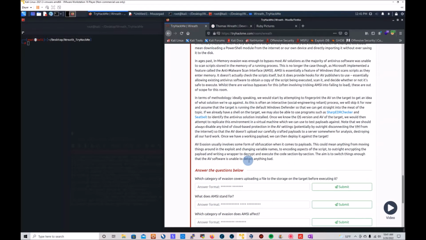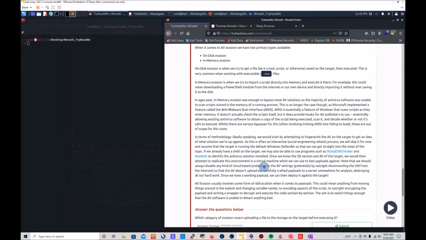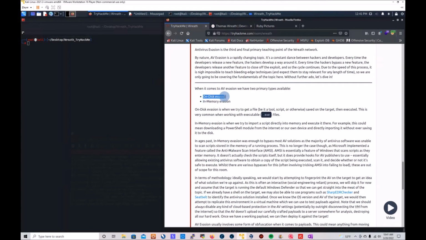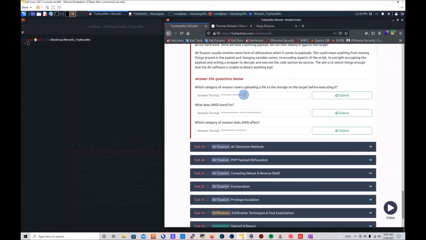AV evasion usually involves some form of obfuscation when it comes to the payload. Right, so to trick the system into thinking that this is something different and to just let it go as is. So what category of evasion covers uploading a file to storage on the target before executing it? We just went over that. That was the on-disk evasion.